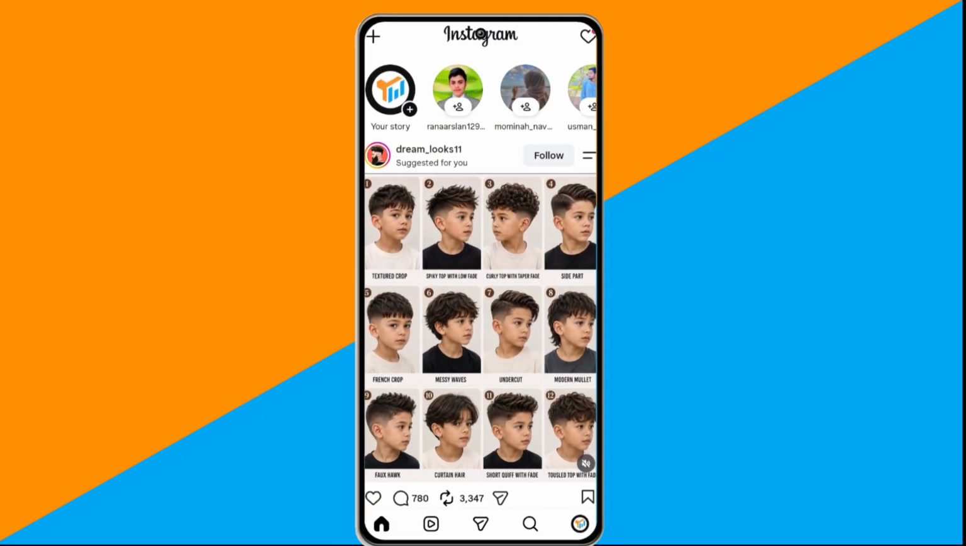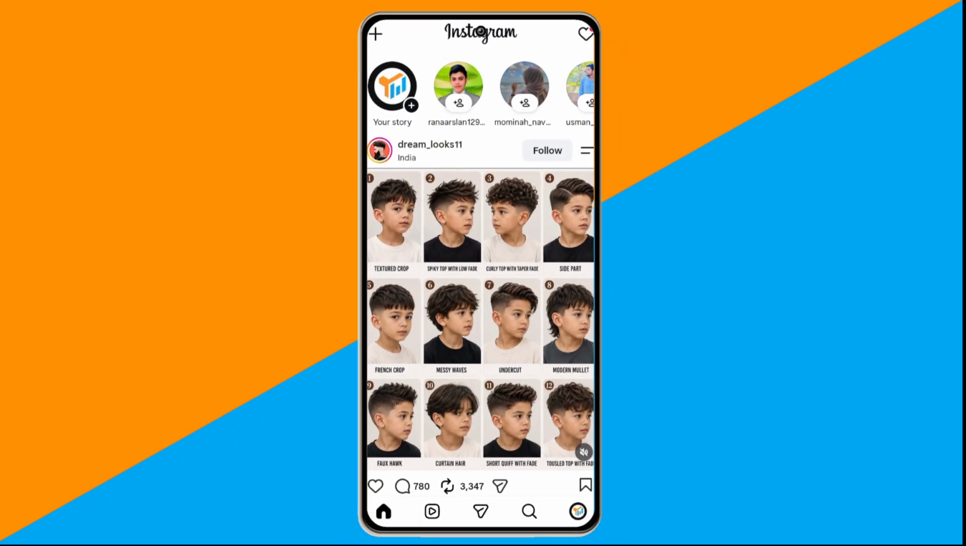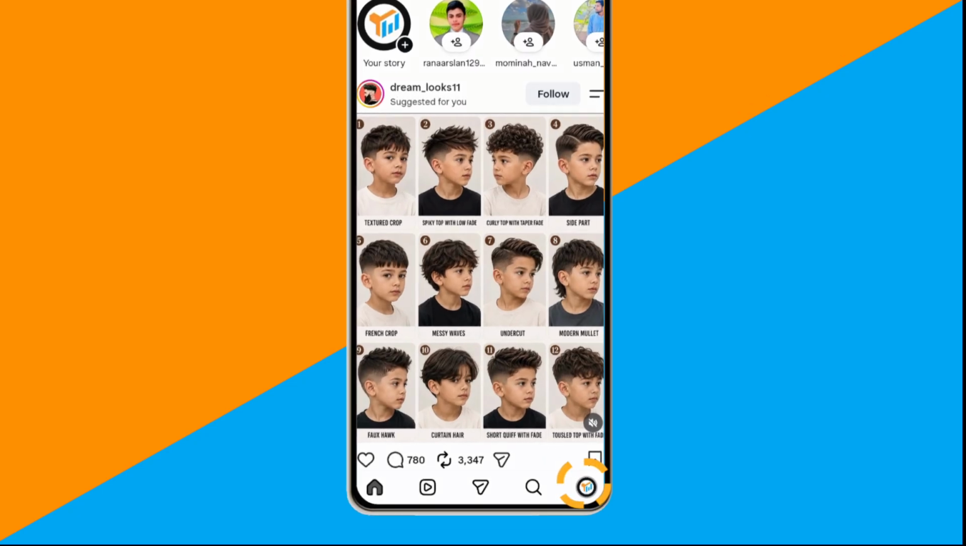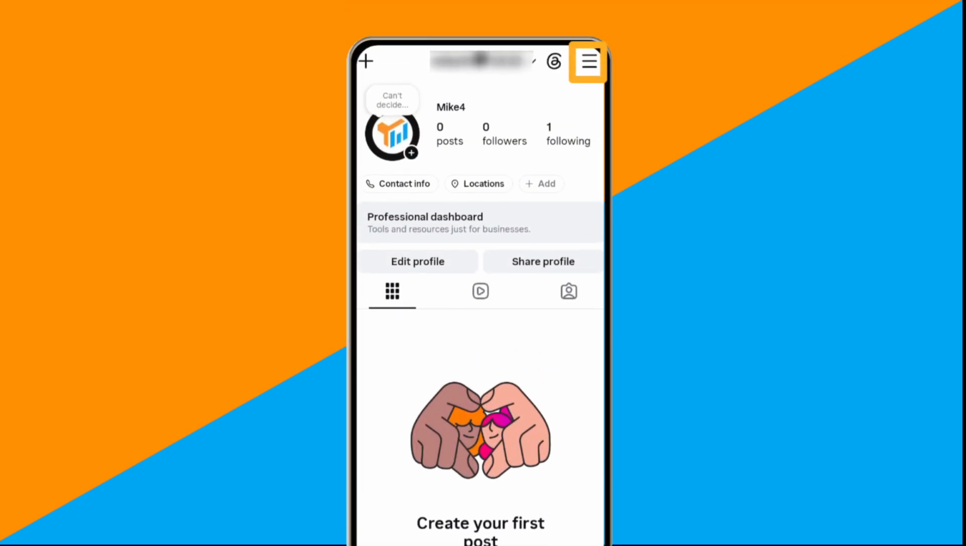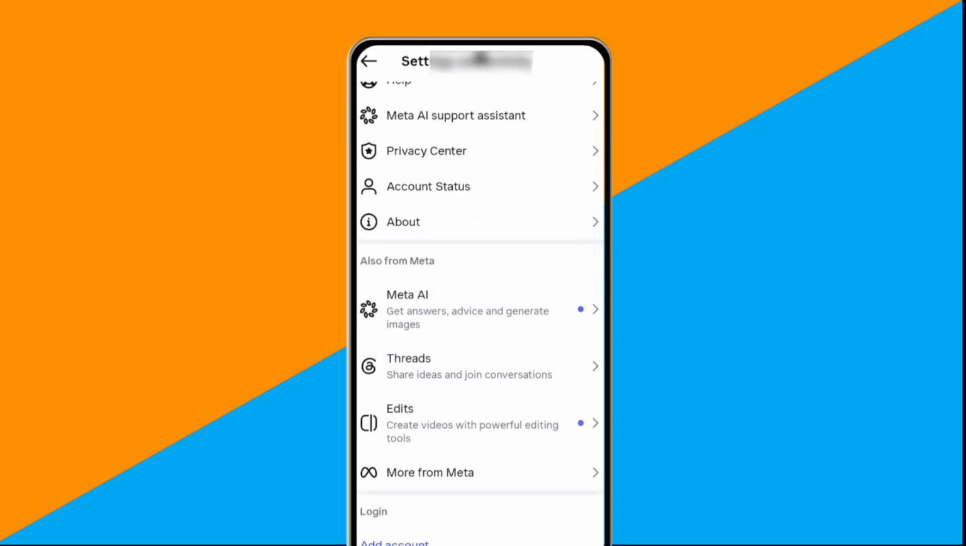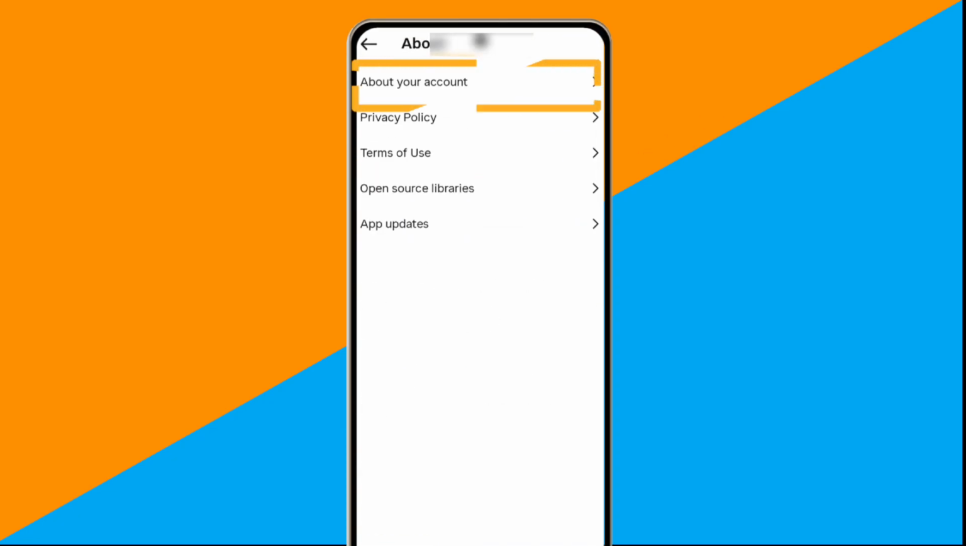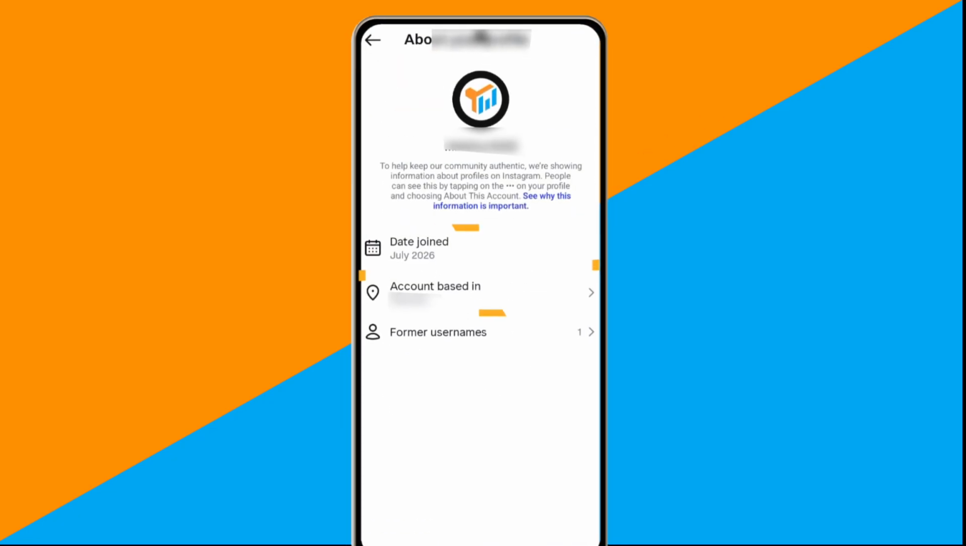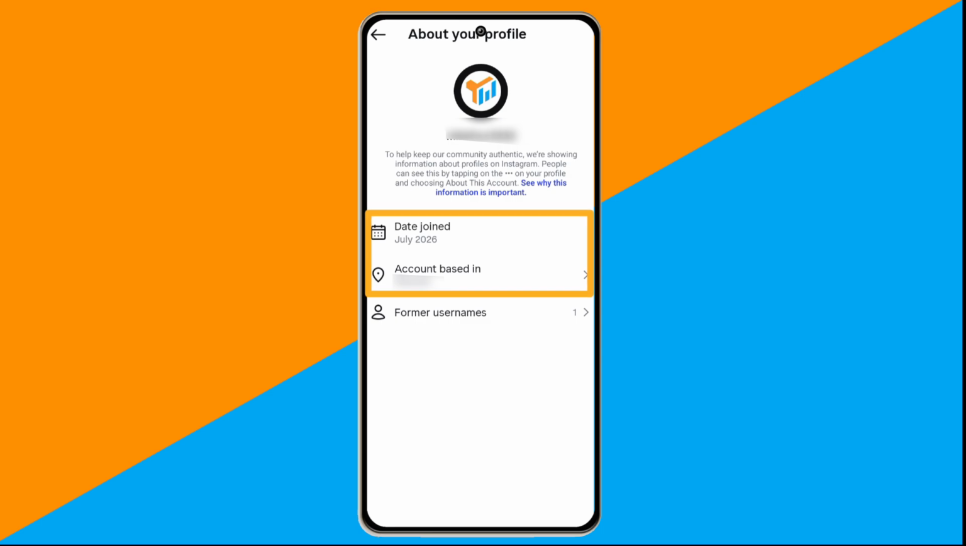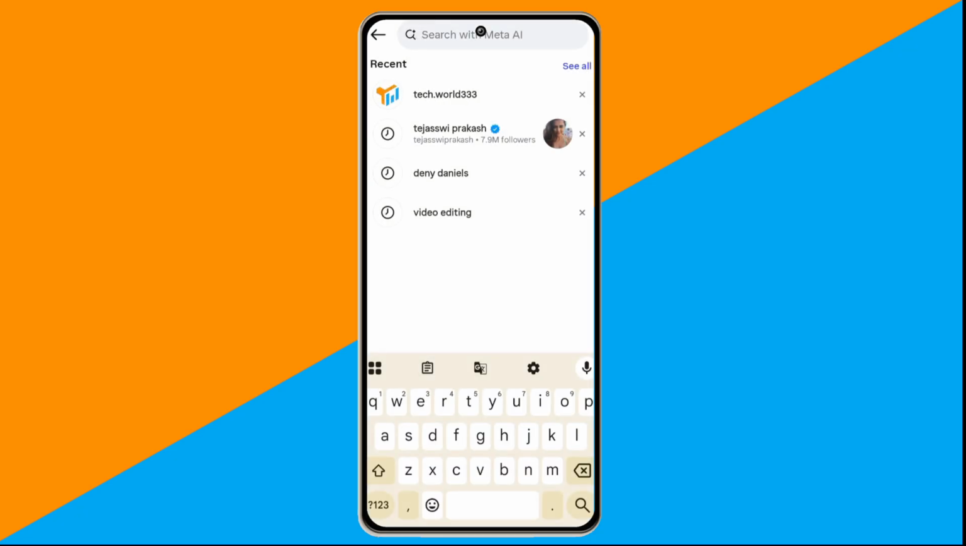Before checking someone else's account, let's see where this information appears on your own profile. Tap your profile picture in the bottom right corner. Next, tap the three-line menu in the top right corner. Now, tap About, then select About your account. Here, you may see information such as when the account was created, the country where the account is based, and previous username changes. Now, let's check another Instagram account.